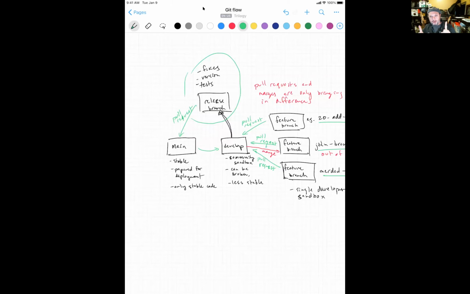Now, for our class, I would say, let's not use a release branch, because I think it's overkill for what we're trying to do here. I think that's as far back as it goes.